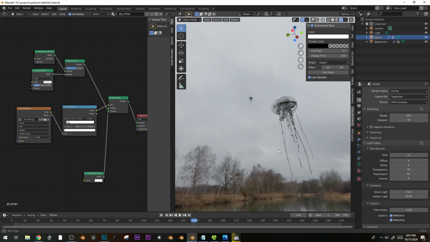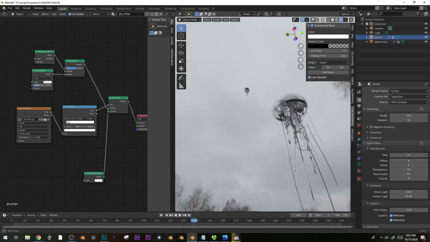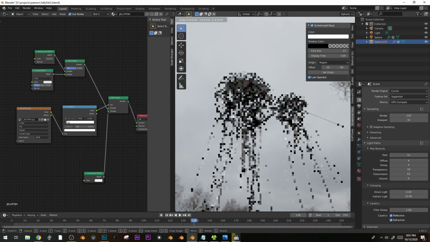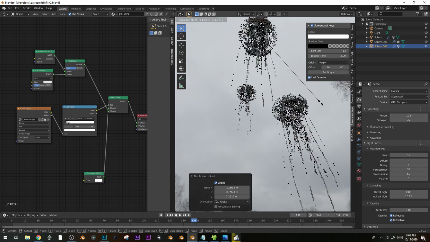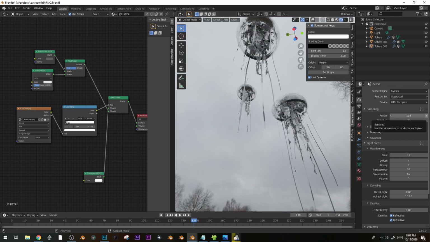I'm very pleased to finally have some sort of jellyfish solution. Ooh, that looks kind of cool, actually. Oh, yes. Sky jellyfish. I love you. All right. Talk to you later.